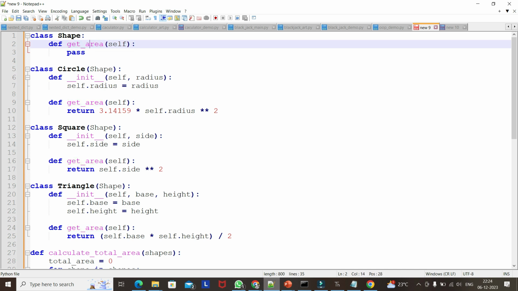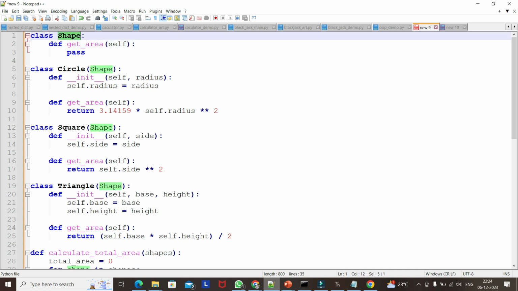We have not given any constructor in the Shape class, but we define a constructor in every other class, because depending on the shape the input will change. For example, a circle will have radius, a square will have side, and a triangle will have base and height. If you see, we have defined the same area method, but the implementation is different. For the circle we return pi r square, that is pi value into self radius to the power 2.